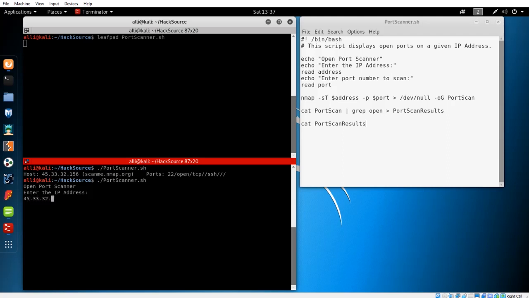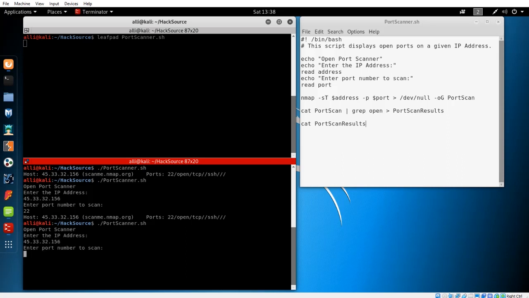Let's give it the IP address I used before for nmap.org, and also port 22 for SSH. And we get that same information. Great. But what happens if we check for a port that isn't open? Let's try port 1812 to see if they have any radius services running. Notice that the program just stops running. This is likely because the port was not opened, and based on our script, it has nothing to report, so it just ended the process.